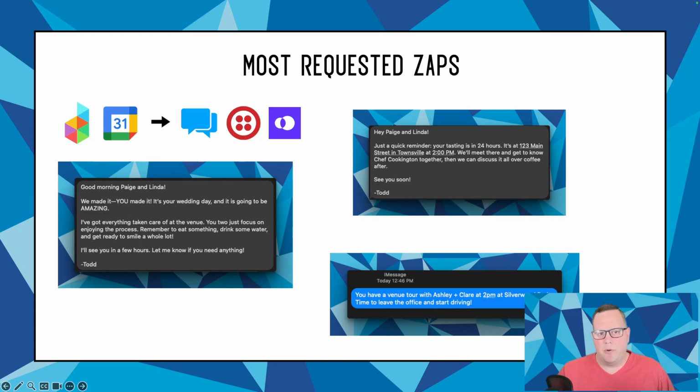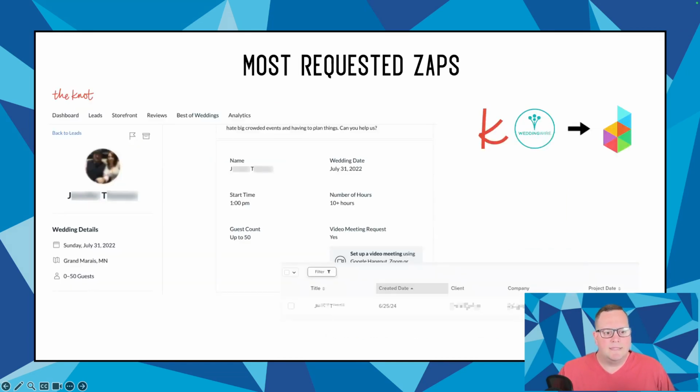This is one thing we'll be going over, how to text your clients and yourself throughout the process. Sending new leads from The Knot, WeddingWire, and other third-party listings. Again, if you're not a wedding business, you probably don't use The Knot and WeddingWire, but you might use other third-party listings. If you're a realtor, you might use Zillow, things like that.